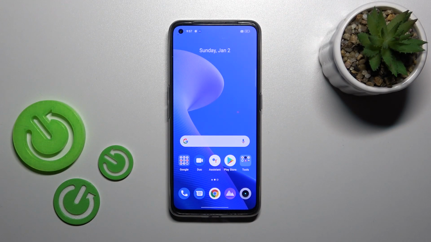Welcome to the Realme GT Neo 3T, and I'll show you how to add and remove home screen widgets on this device.